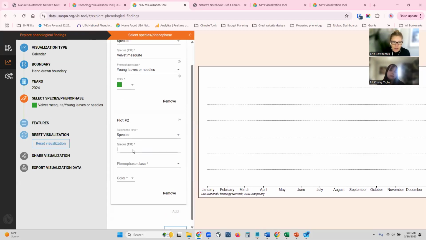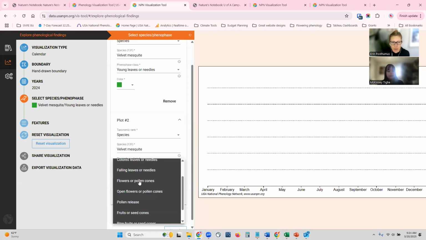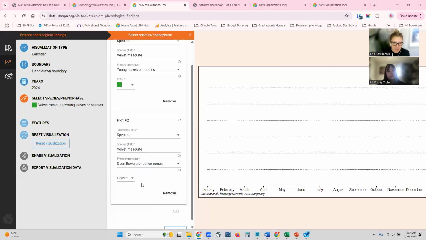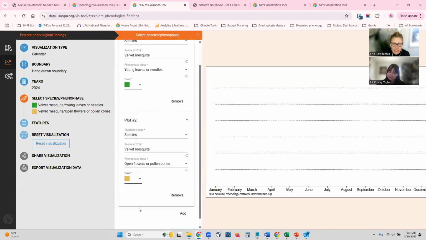I want to do mesquite again, so I'm going to keep it at the species level. I want to do another mesquite phenophase. And this time I want to do flowers. The flowers on the mesquite tree are insect pollinated. They have sticky pollen, but I still feel like I sometimes blame them for my allergies because it's always when the mesquite flowers are open and they have their pollen that it seems like I get my allergies. So that's something that I track as well. I'm going to make these yellow because they're yellow flowers.